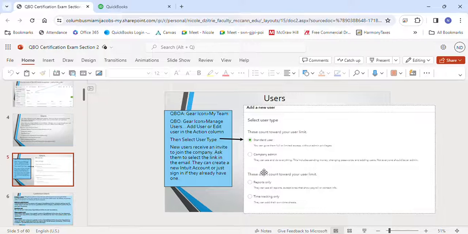So when you select add a new user, you're going to see these 2 groups. These count toward your user limit, and that would be your standard user and your company admin. And then the ones that don't are the report only and time tracking only.